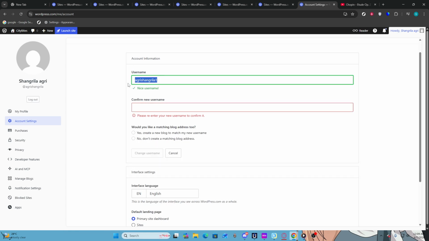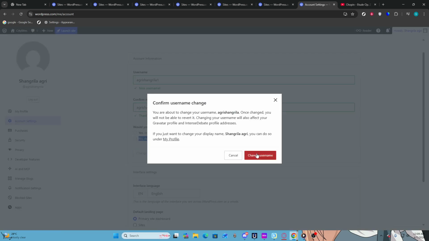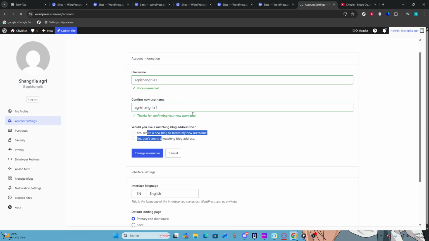Once you have entered the new username, look for a confirmation button to save your changes. This may be labeled Save Changes or something similar. Click this button to confirm your new username. You may receive a notification indicating that your changes have been successfully saved, which confirms that the process is complete.